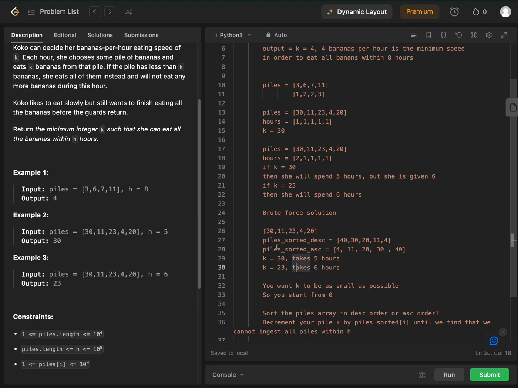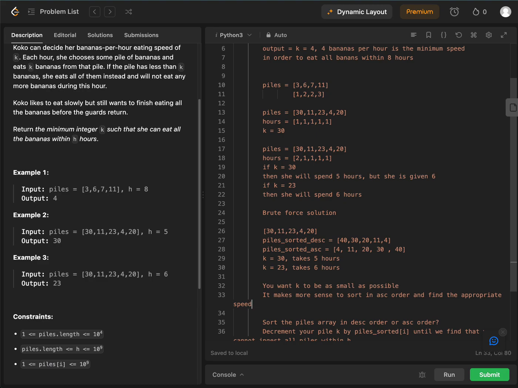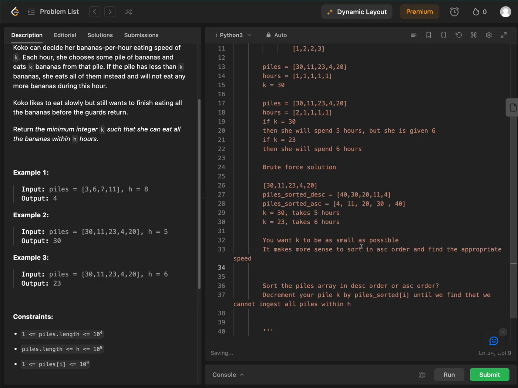I think the solution here in this case would probably be, since we want k to be as small as possible, it makes more sense to sort in ascending order and find the appropriate speed, right? So when we have the piles here to be 4, 11, 20 and 30, we want to find that if k equals 6, k can be, h can be either 5 or 6.